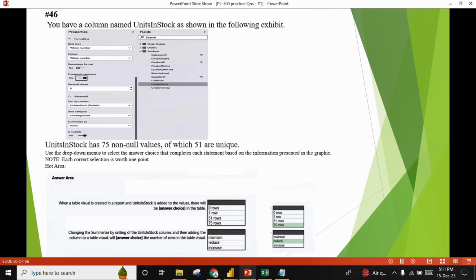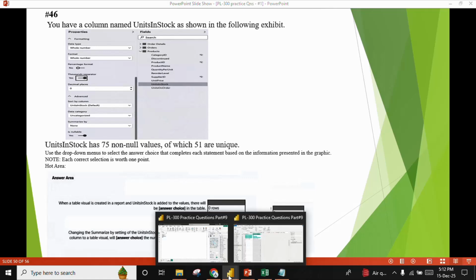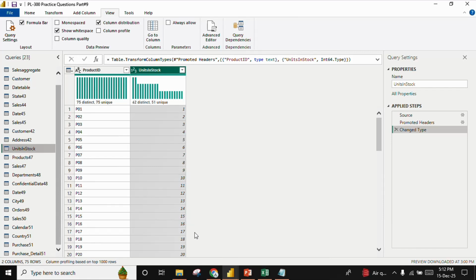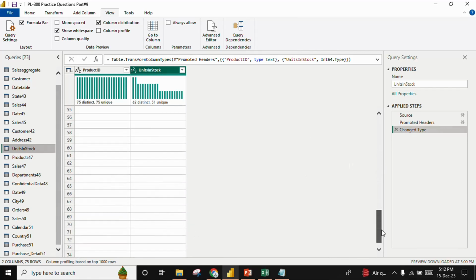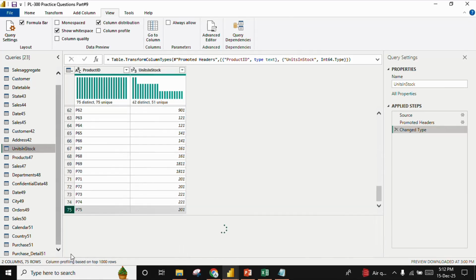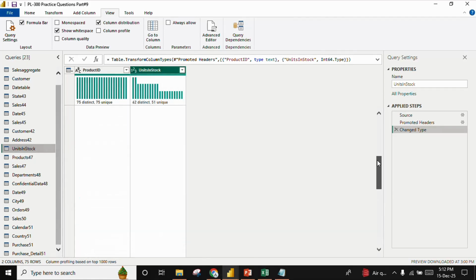Question number 46. Here they have given one column named units in stock. They have given the column properties: data type and format as whole number, category as uncategorized, and summarized by none. Is nullable? Yes. We can see in this column 75 non-null values are there, 51 unique. Totally 75 rows, out of which 51 values are unique.